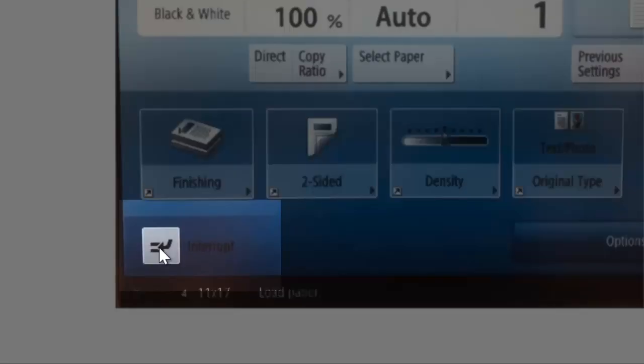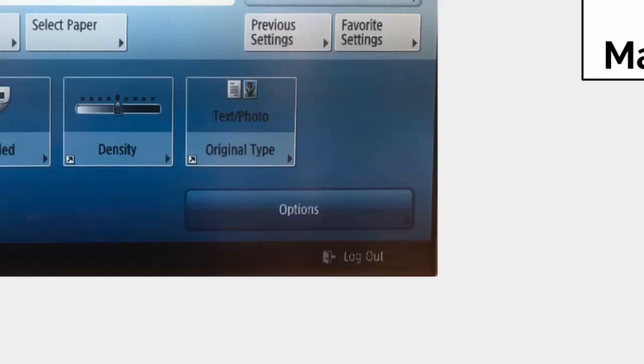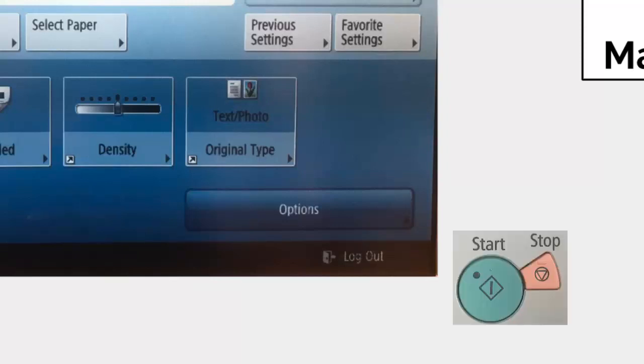You also have an interrupt button over here for large jobs that you may need to stop. And then over here, this large button in the bottom right is the options button. This will bring up 4 pages, about 30 different options that you have for your copies. Once you have picked your options, you'll click on the large round start button and it'll start your job for you.